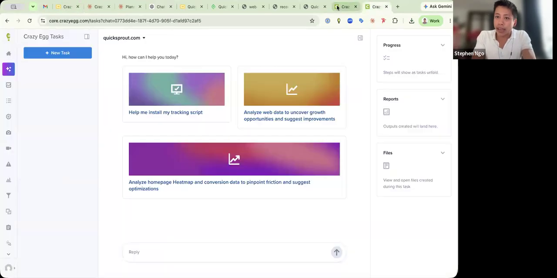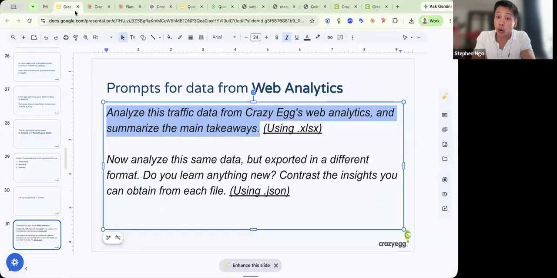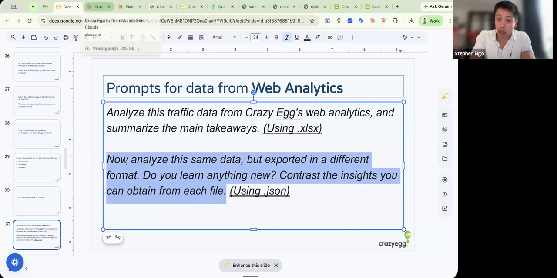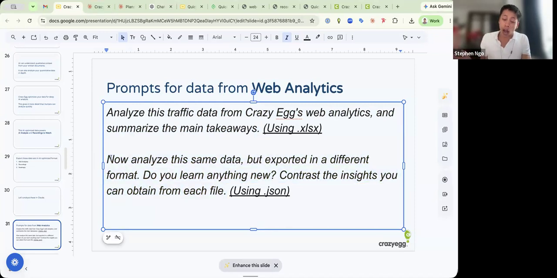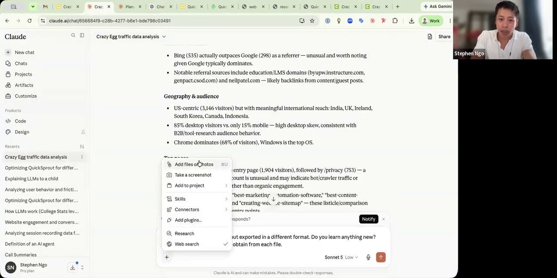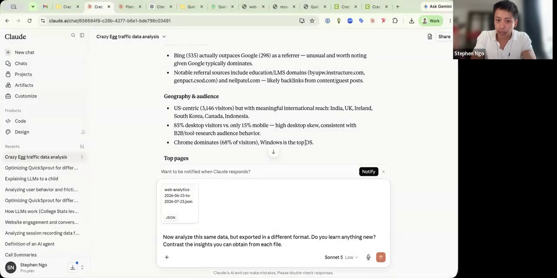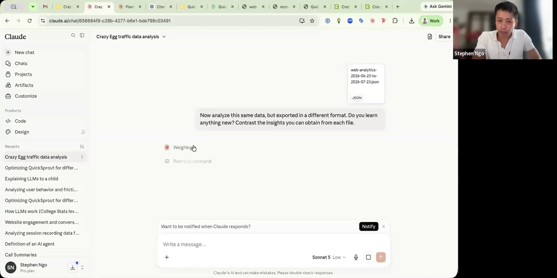But I mentioned that there's a JSON file, right, which gives richer information and which is designed for AI to perform richer data analysis. So what you can actually do is upload two different files and ask AI not just to analyze the data, but tell it that these are two different data files. Ask it, do you learn anything new? And to contrast the insights you can obtain from each file. So let's show an example of that, right? Let's upload the JSON version of this and ask it to analyze it.